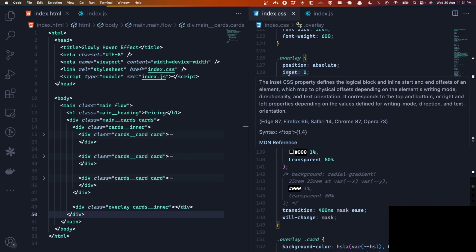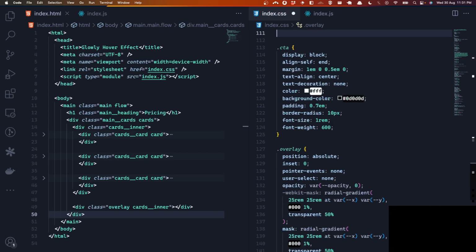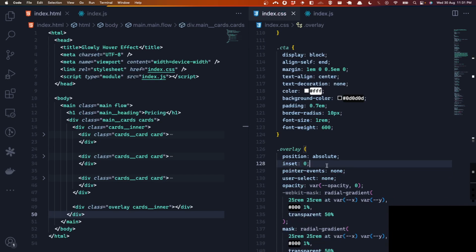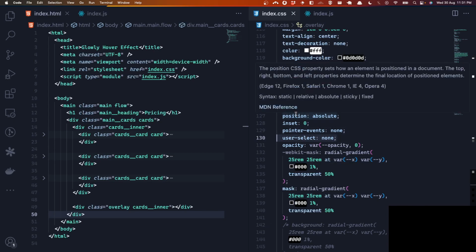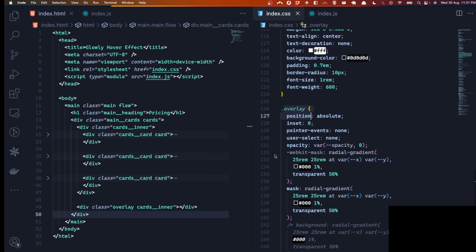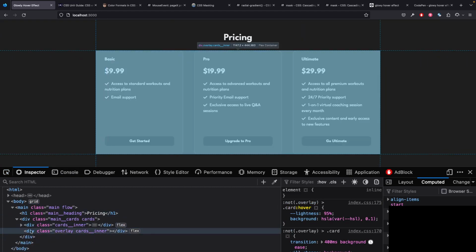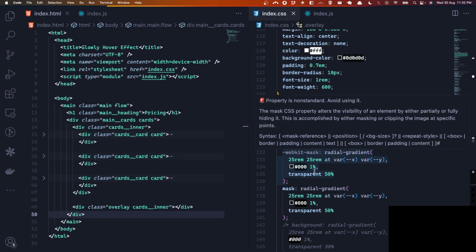Inset is a shorthand for top, left, right, and bottom 0. Instead of setting them individually to 0, we do inset 0 and it has the same effect. We don't want anybody to be able to click or select anything that might live inside of overlay. Just helping you recall that overlay doesn't have anything in it right now, but whenever it will, it will not have any pointer events or user select events on it.